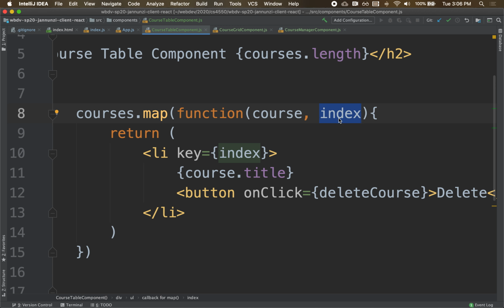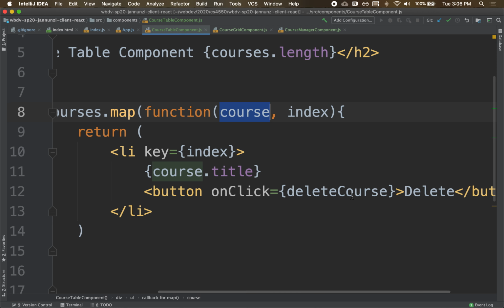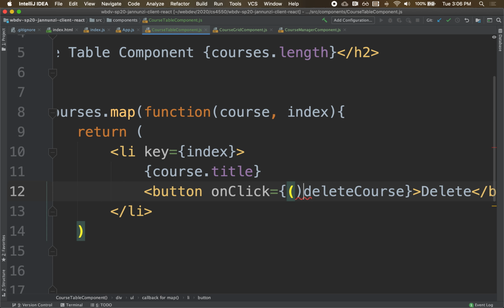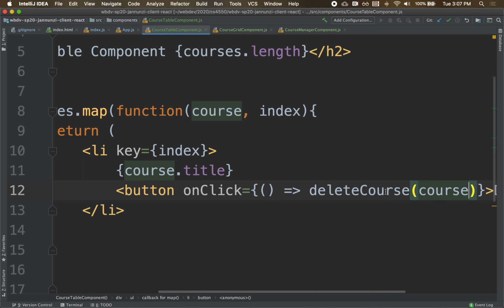Let's not do that. Actually, let's instead pass a reference to the course. I'm going to pass the actual course that I want to remove, right? Or we could also pass maybe the ID, right, of the course, right? Let's pass the entire course. So if I need to pass something, right, I need to put it inside of a lambda. Otherwise, it won't work, right? So I'm going to put it inside of a lambda, right, like that, right? And then here I can pass in the actual course.